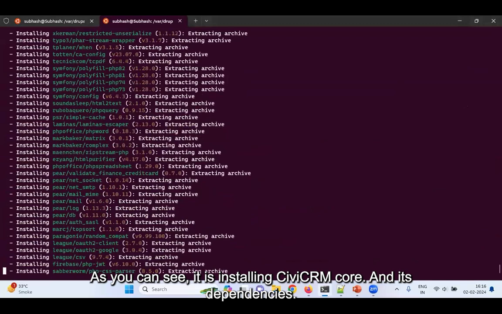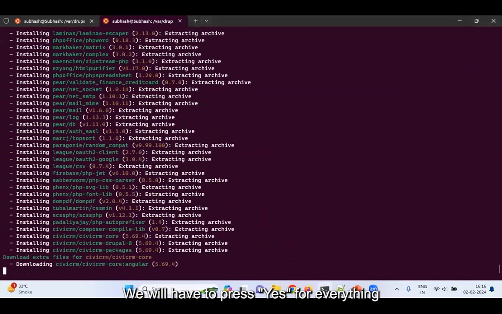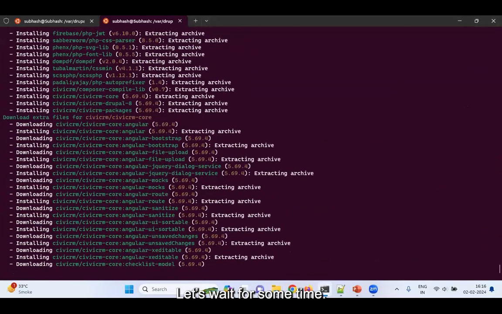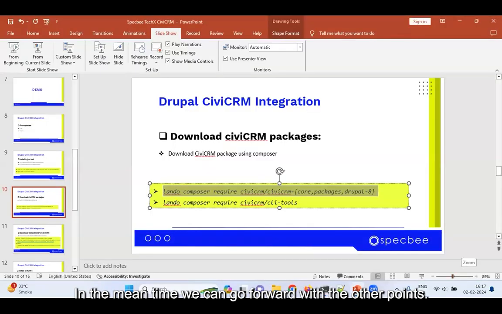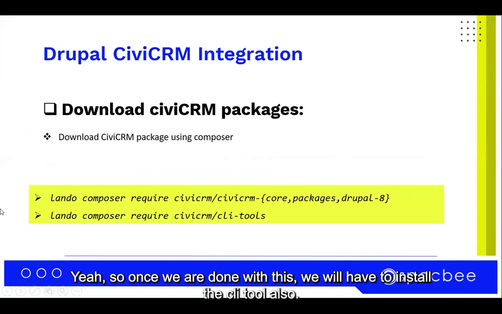So yeah, now as you can see, it is installing CiviCRM core and its dependencies. And it has a certain dependency related to Angular also. So let's wait for some time. In the meantime, we can move forward with the other parts. Once we are done with this, we will have to install the CLI tool also.